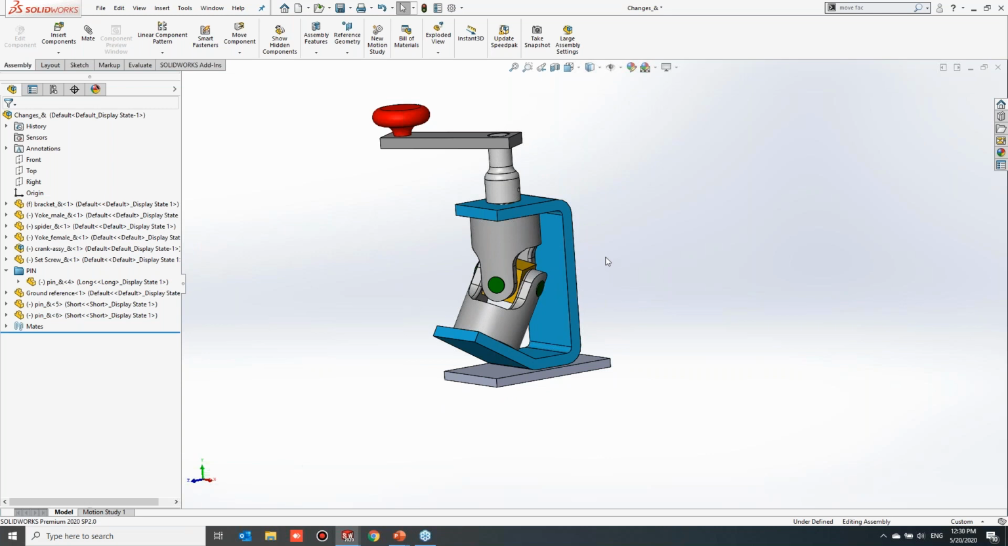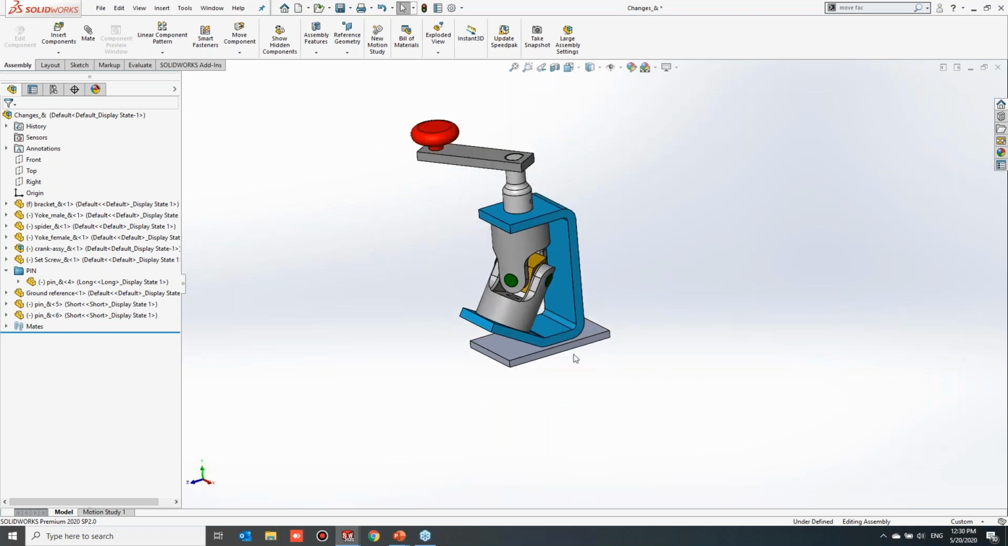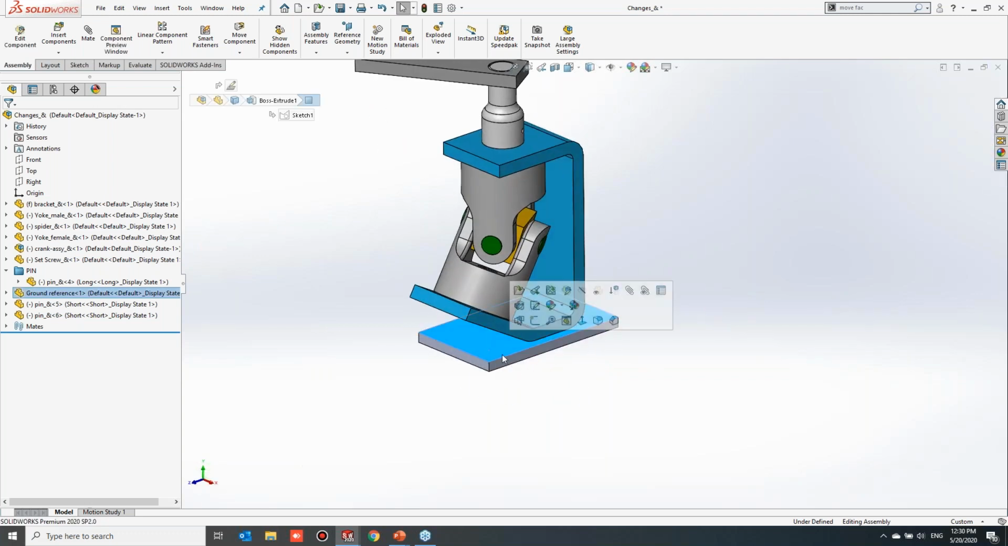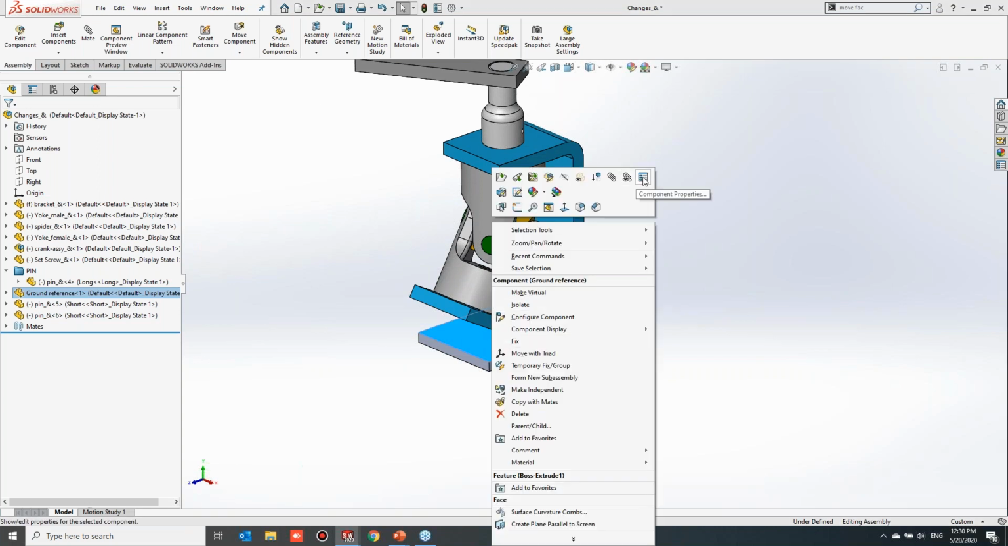Sometimes we use certain components in our assembly only for reference purposes, and we don't require those components in our bill of material or for mass calculation. So what we can do is change the component to an envelope. For example, here I have one component called reference component. Right-click that component and select component properties.